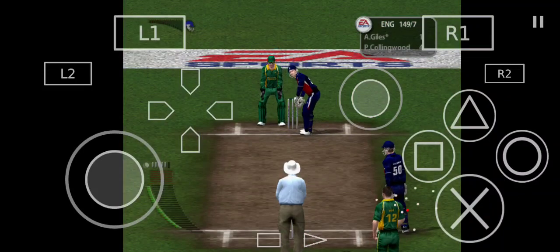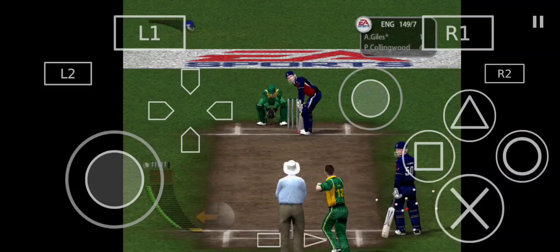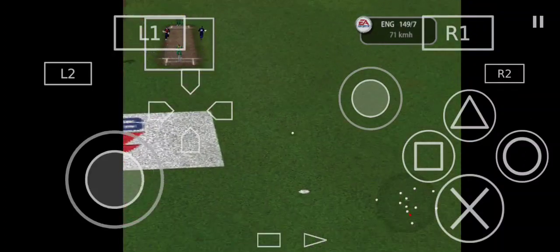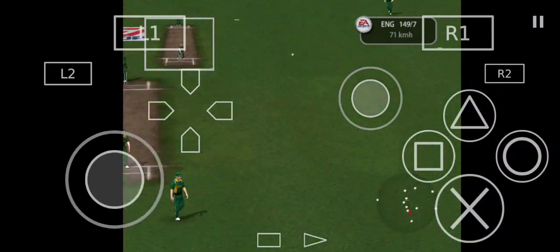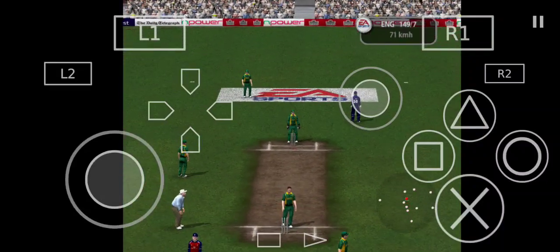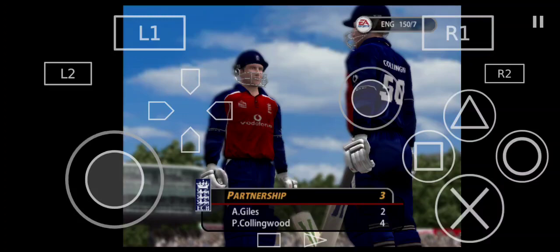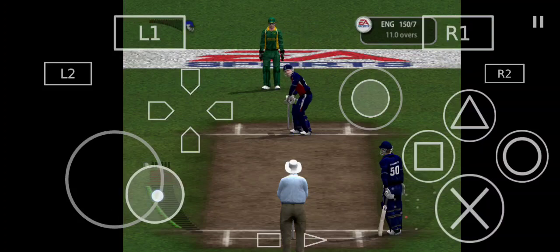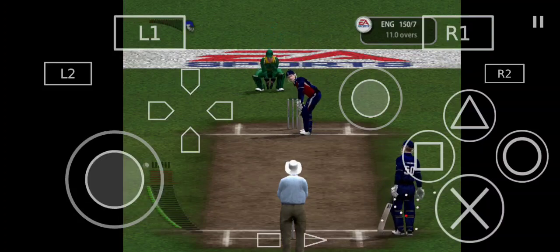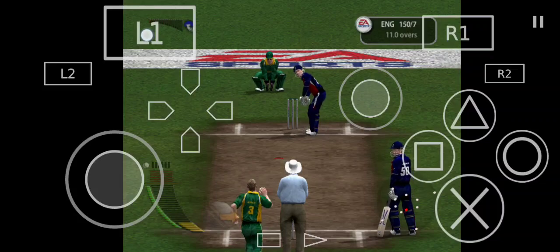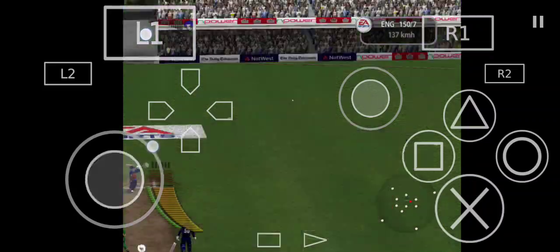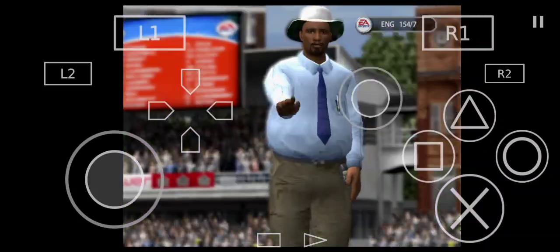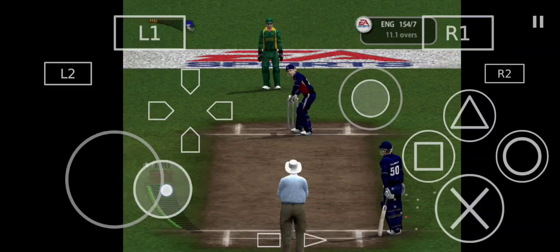Boyer continues. That's turned away through mid-wicket. England have taken their total on to 150. Cullis to begin a new over. Swept away. That's racing away to the square leg boundary. Let's take a look at that in slow motion.